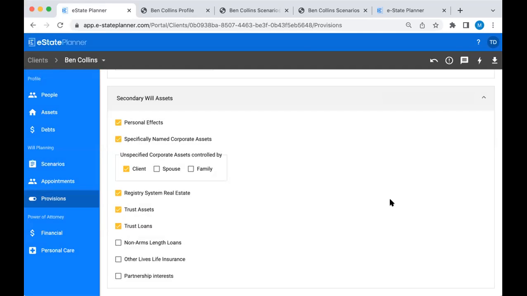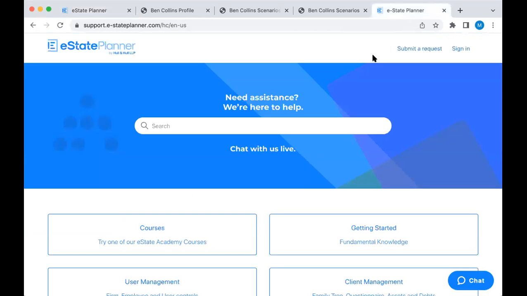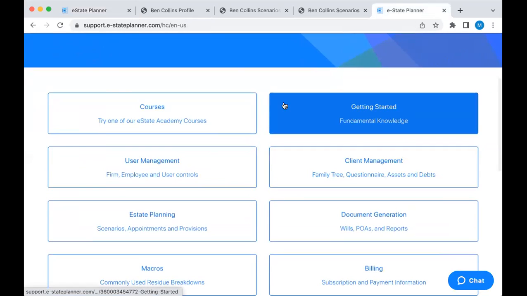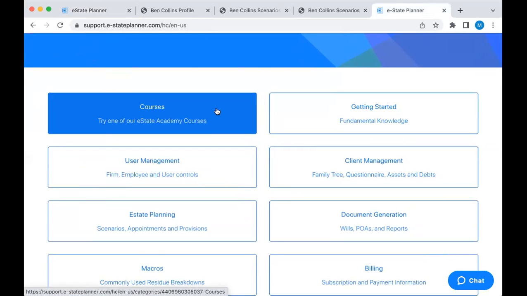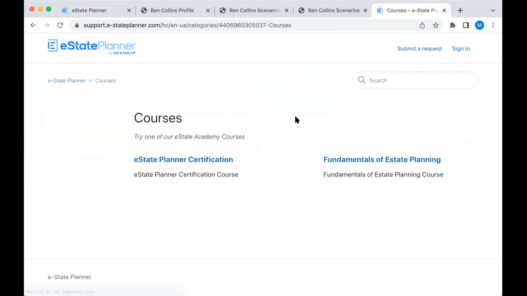The one thing I do want to point out before we go is this little question mark button up in the top corner. If you click on it, it's going to bring you over to our help desk where you've got lots of different articles on how to do different things in the system. It's also got courses. These are great because they can help to teach you more about the system for the certification course and more about estate planning in general for the fundamentals of the estate planning course. This one will give you an hour of substantive, and this one doesn't have any CPD yet.